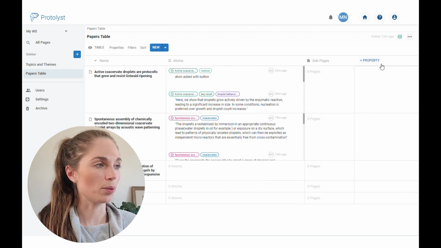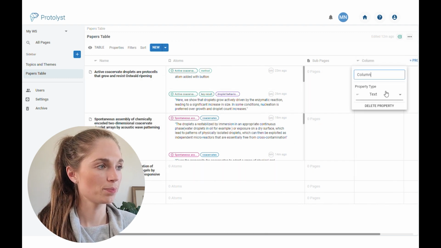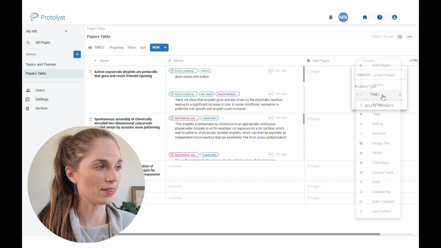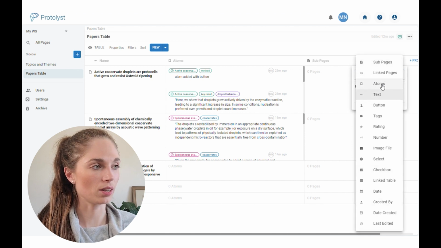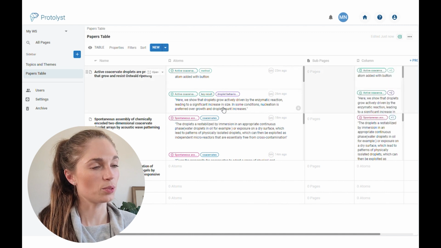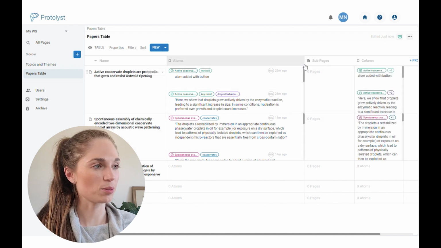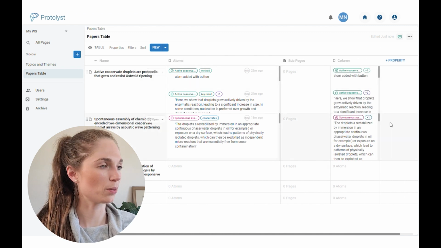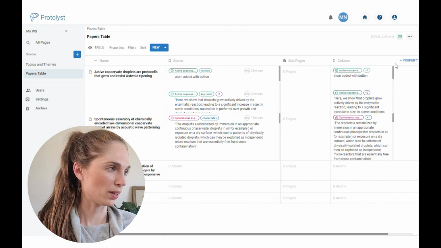So to do that, I'm going to add another atoms property, add property, and then choose from the different property types, atoms. And then, so this will display the same atoms as this atoms property. Let me just make this a bit narrower. Expand that one.